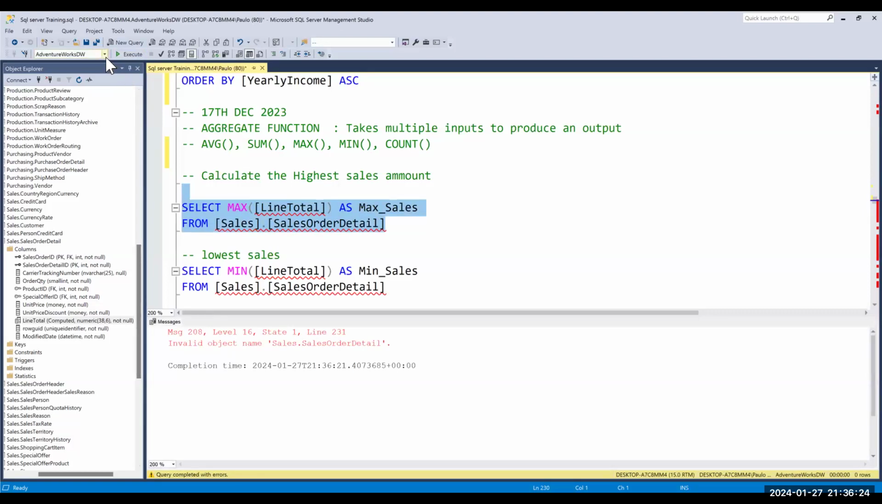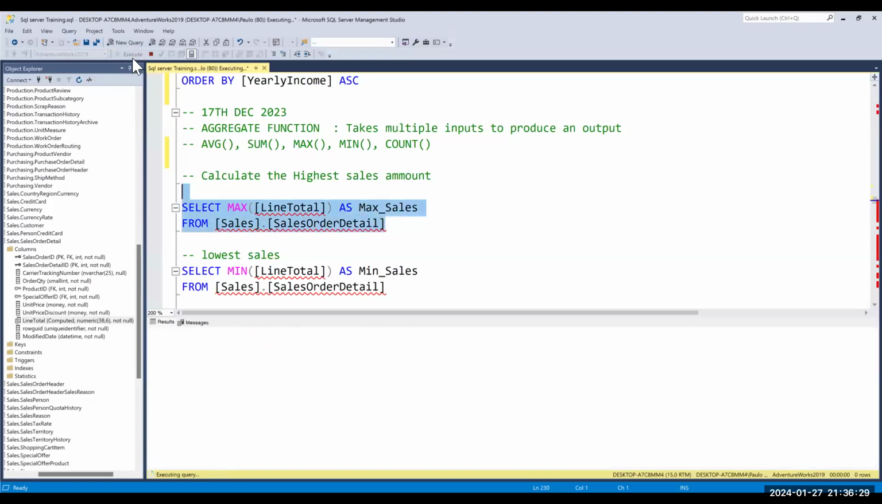Okay, I'm no more in that database. If you run this query, you get the maximum sales. This is the maximum sales amount. Of all the sales that were made, this is the highest sale. This is the maximum sales that you have in your store or in your organization. Any question before we move on, please?